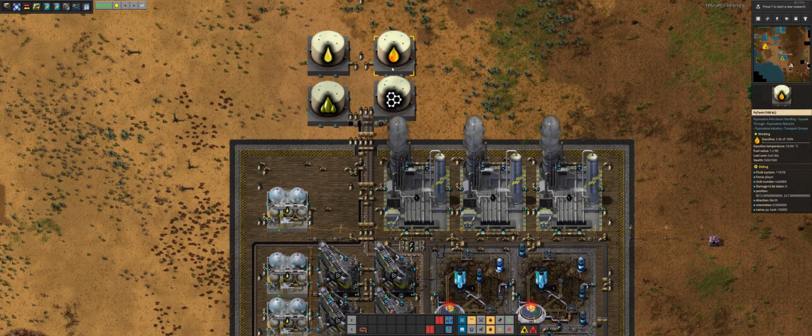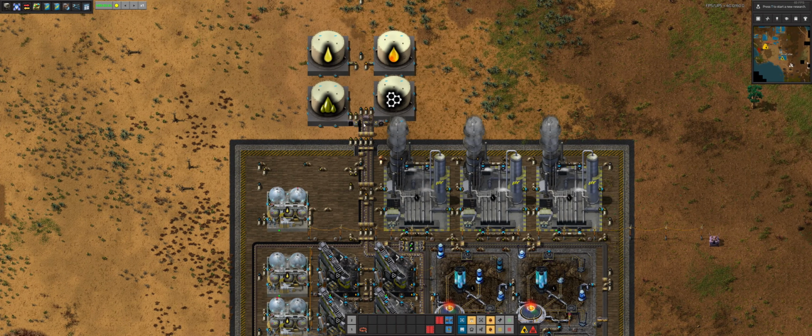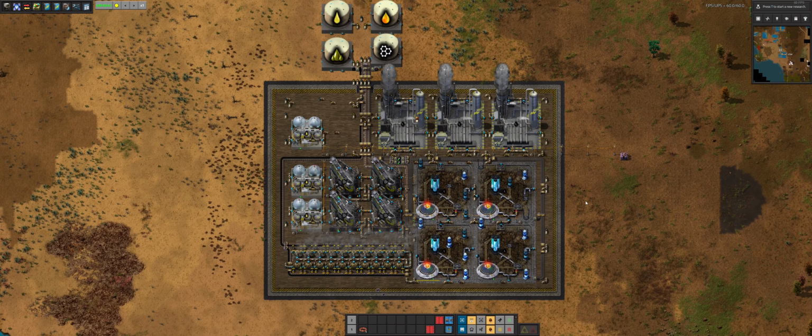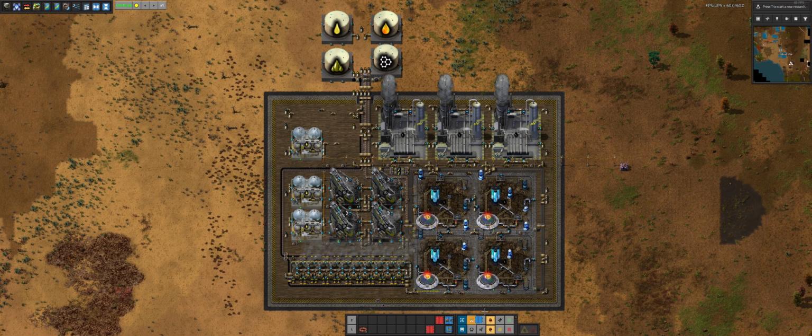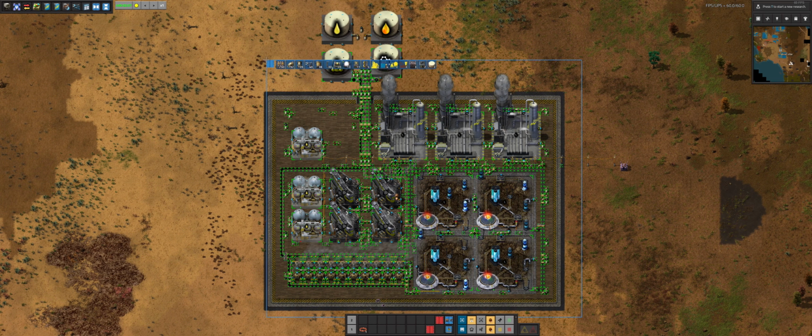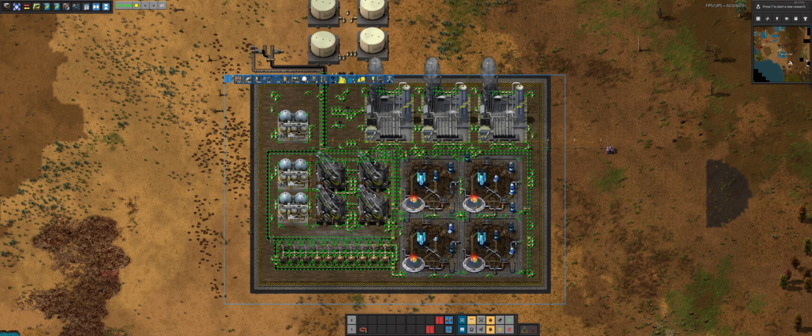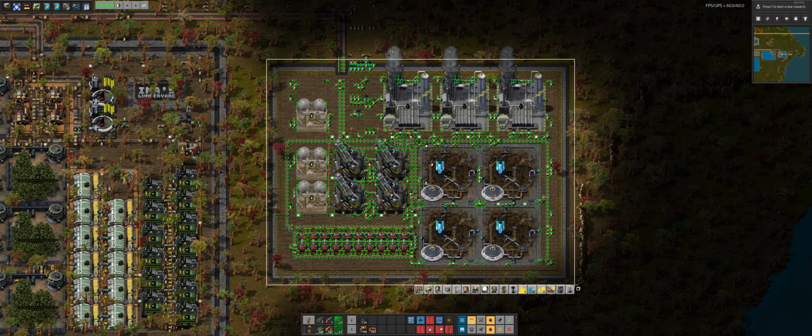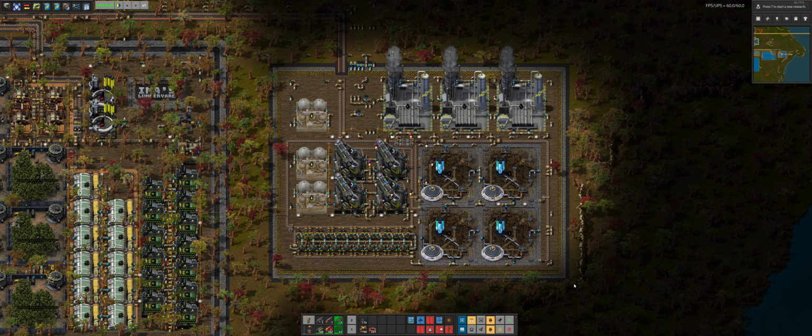So I think we're good to put this into the world. So let's go ahead and copy paste this and place it somewhere. And there we go. Shale oil processing is done.